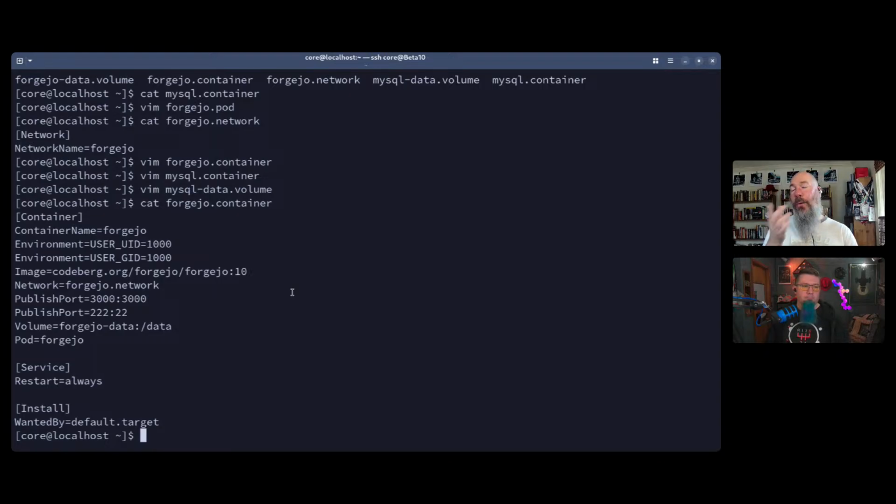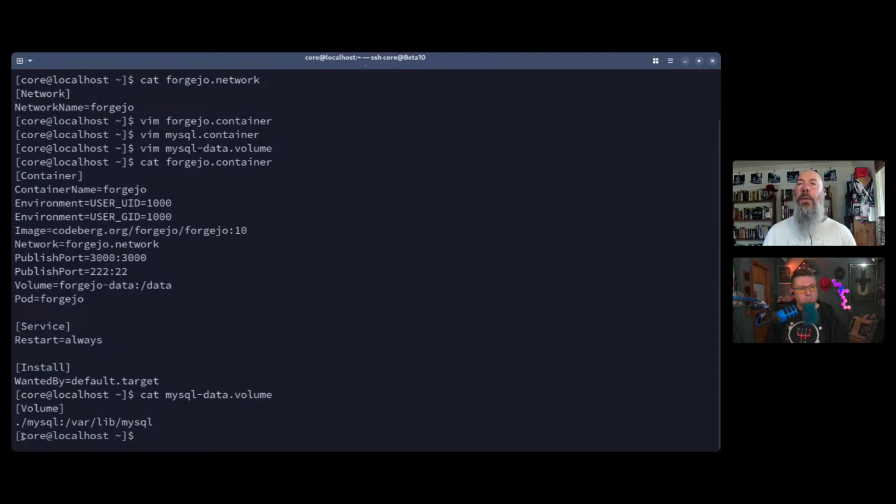Because there are two options here. One, we could cheat and do the same thing that the Forgeo folks do, which is let Podman auto create a volume and let it handle all the things and just name it appropriately. But I think I like your idea, so I'm going to take this path, and Nate, you're going to show me how we create the host path in the container file.